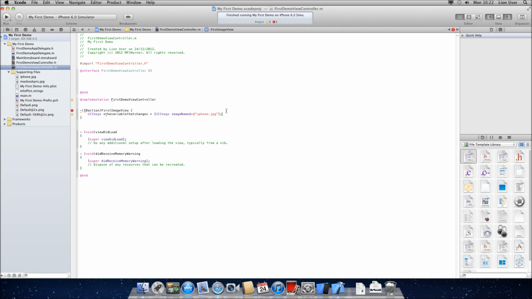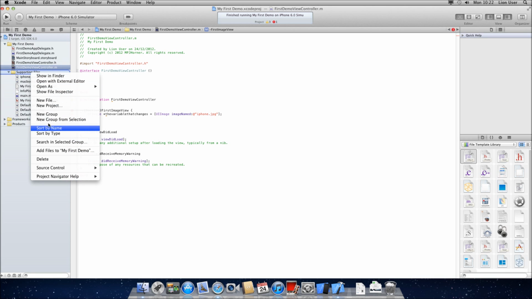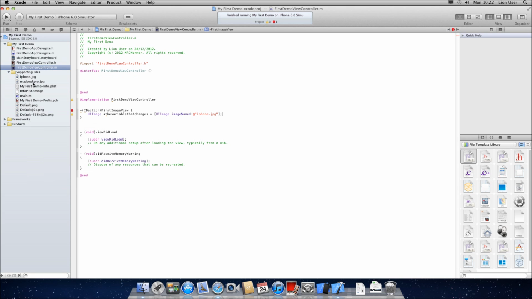We've chosen iPhone.jpg here. You have to add the files into here. I've got another tutorial to show you how to add files. It's pretty simple: right click on supporting files and add files to my first demo. So iPhone.jpg and MacBook Pro.jpg are the two images we're going to be using.